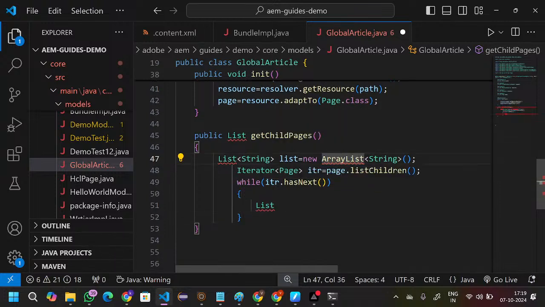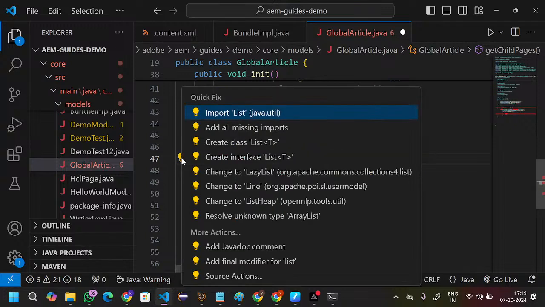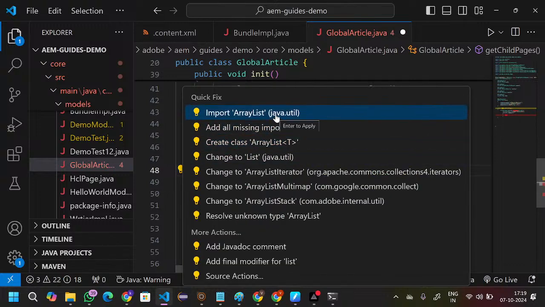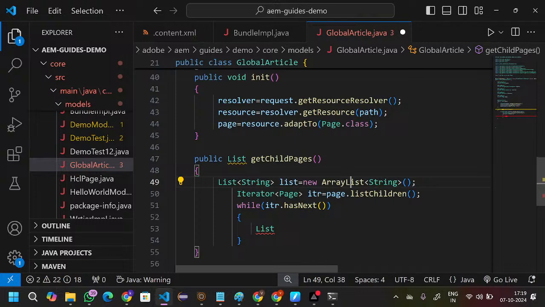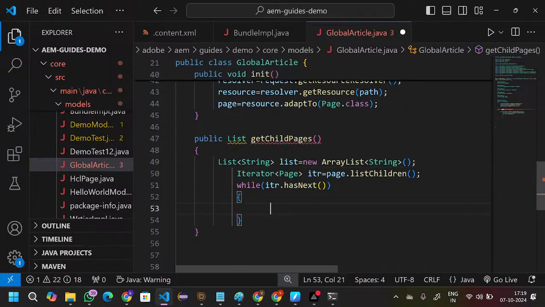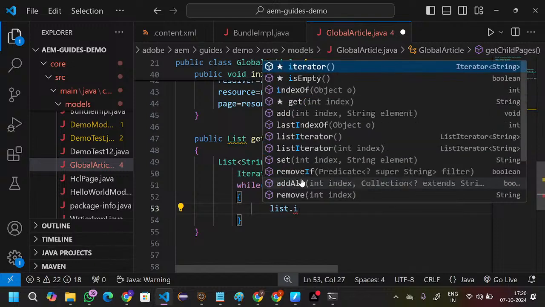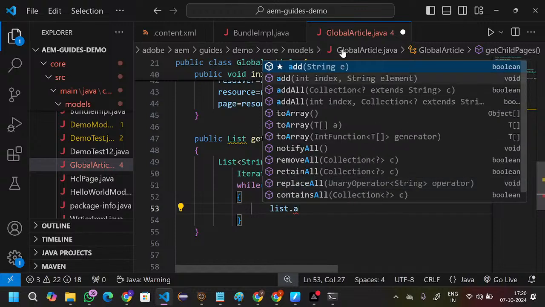So we should import the statements. Click on the bulb symbol. You can import the packages that belong to the java.util package. And here also you can click on the bulb symbol and import the java.util package. Okay, now you can use the same list, list.add.